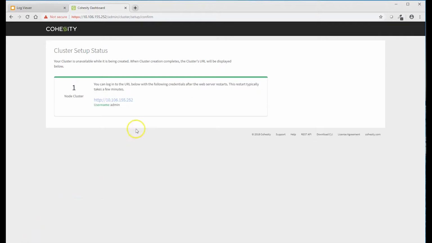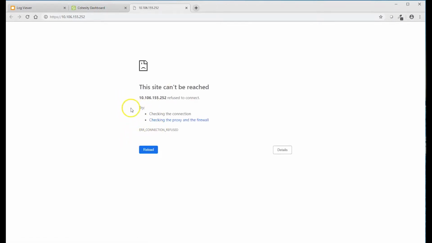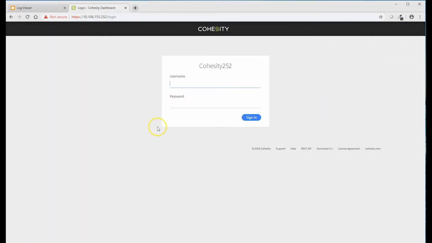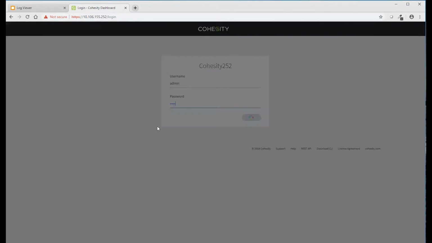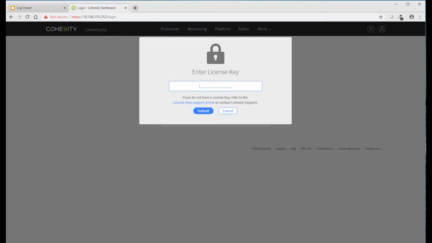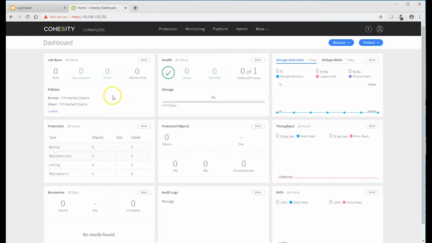Okay, that part of the configuration is complete. If I click this, it is still not ready yet, so give it another minute or so, and then we can log back in. Okay, I've refreshed again, and now we can see the UI is available for login. License agreement, and then I'll have to get the license key. Okay, after entering the license key, I land on the Cohesity dashboard.